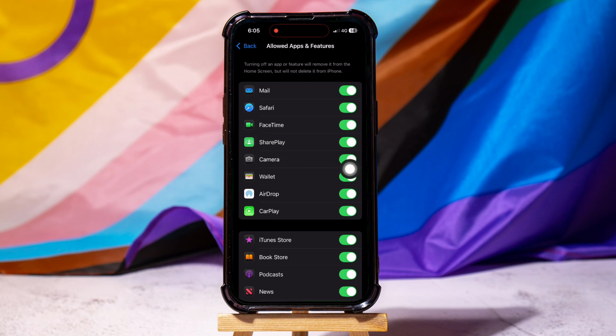For example, Camera. Turning off an app or feature will remove it from the home screen, but will not delete it. The home app will no longer be displayed on your lock screen. Following these steps, you can easily turn off camera access on iPhone lock screen.